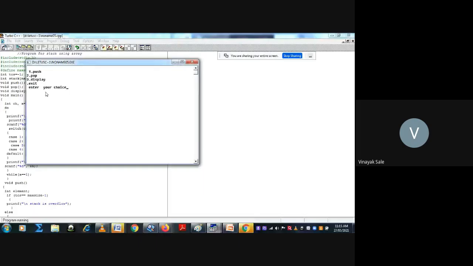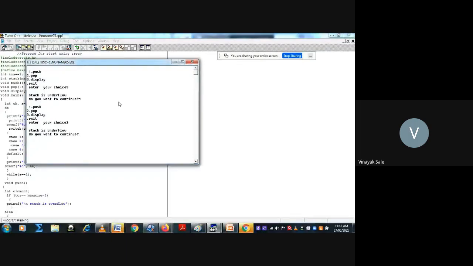There are 4 options. Enter your choice. Suppose I have selected 3. So initially there are no elements in the stack, so you get the answer stack is underflow. Do you want to continue? Yes. Then again you have selected choice 2. So there are no elements present in the stack, so for deletion, the stack is underflow. Then do you want to continue?